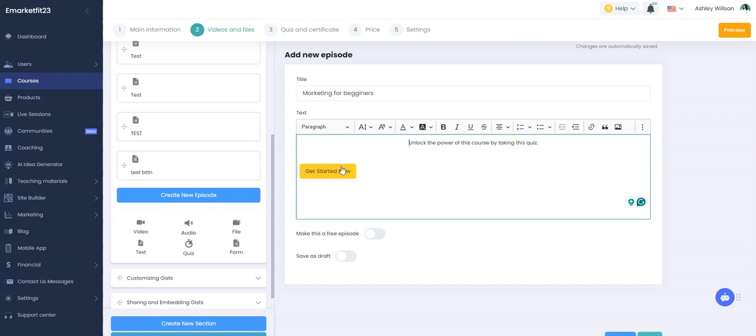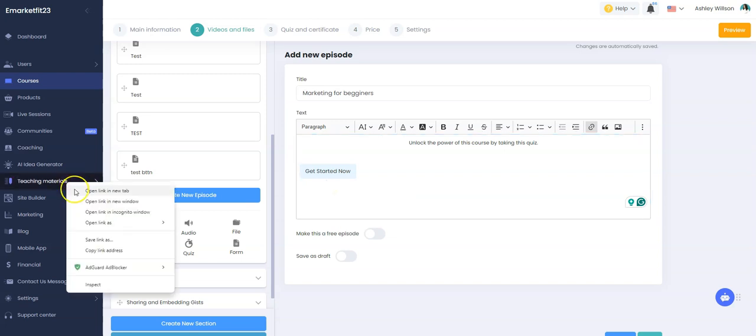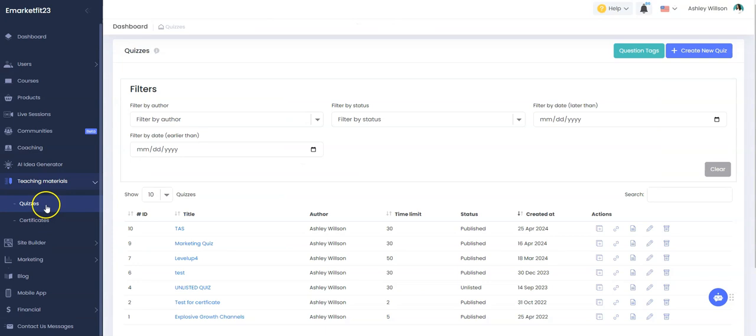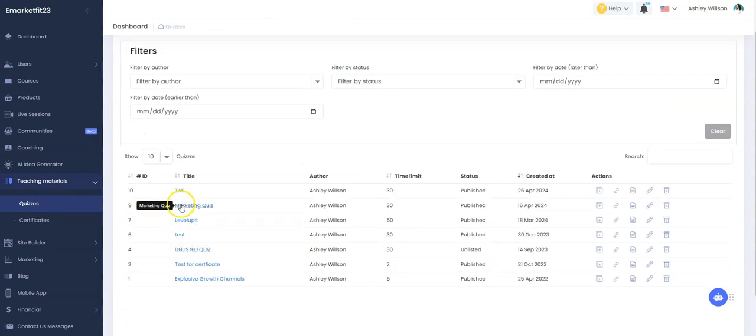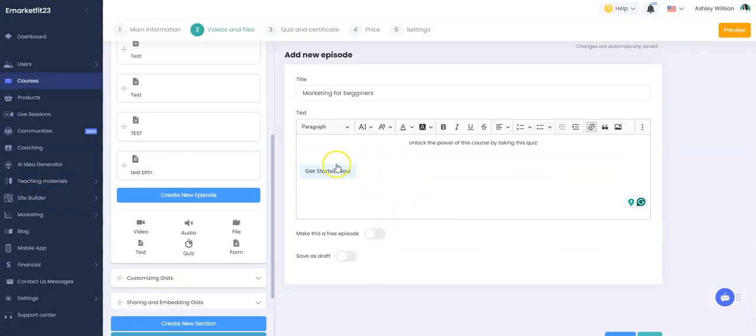You need to link this button. Click on the button, click the edit link icon and bring here your quiz's link. For that again you can go to teaching materials in a new tab, then quizzes. Choose the quiz that you want to insert, then copy the URL from here, go back to your course, click again on the button, then edit link, paste the link here, click and activate the open in a new tab option, then save.